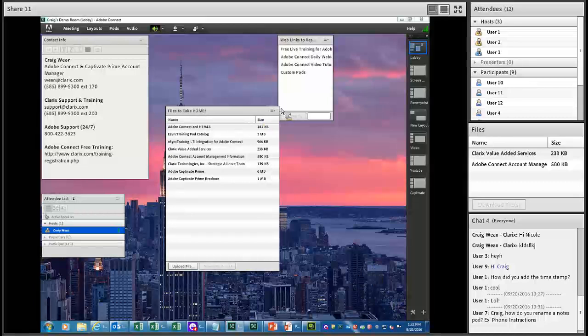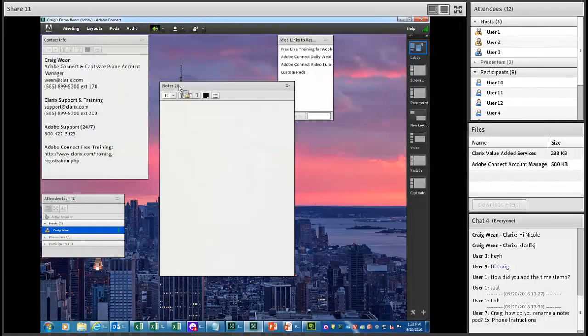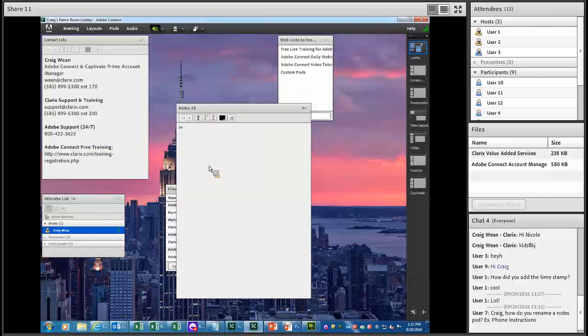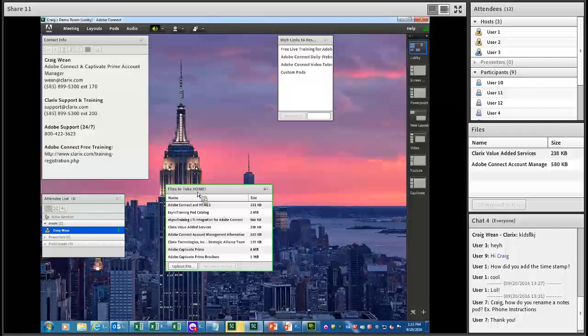Now it looks like someone had a question. How do you rename the notes pod? For example, phone instructions. Great question. Whenever we add in a notes pod, it'll generally say notes and whatever number it is. Let's just say I'm typing in text here. Great. I can actually double click on it, edit it, and just say AETC notes. There it is. And that's my notes pod that I have. So again, all I got to do is double click on it and change it that way.